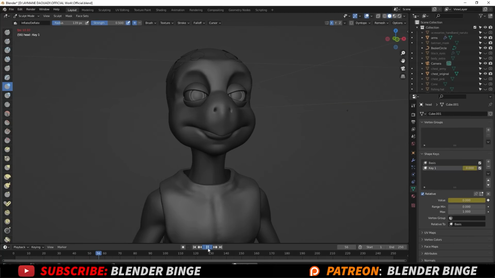So that's the basics of creating blend shapes or shape keys inside of Blender.